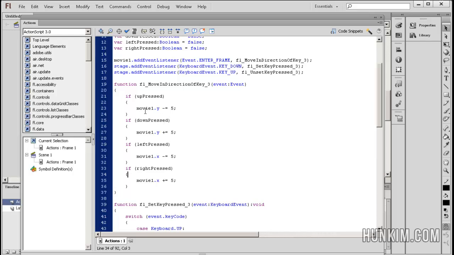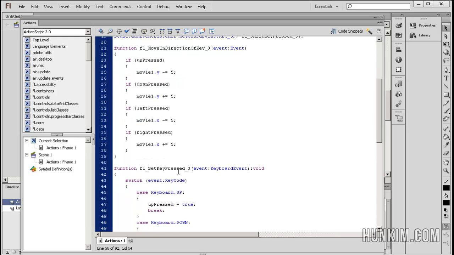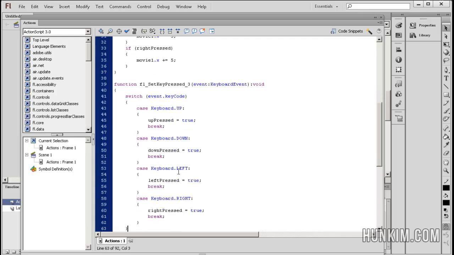Notice how if you're pressing both up and left, it is possible to call both lines of code, because it runs this code and then it checks this code. Alright, let's take a look at some other functions here.